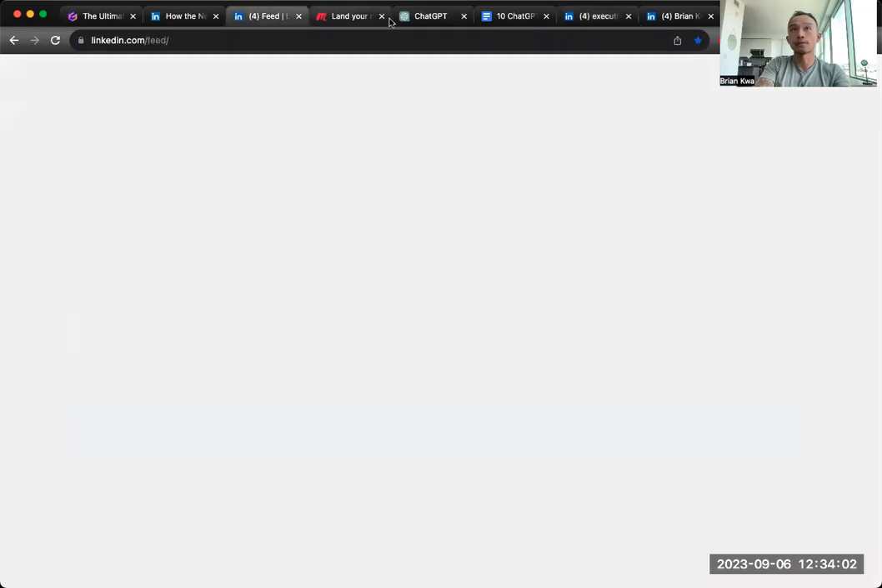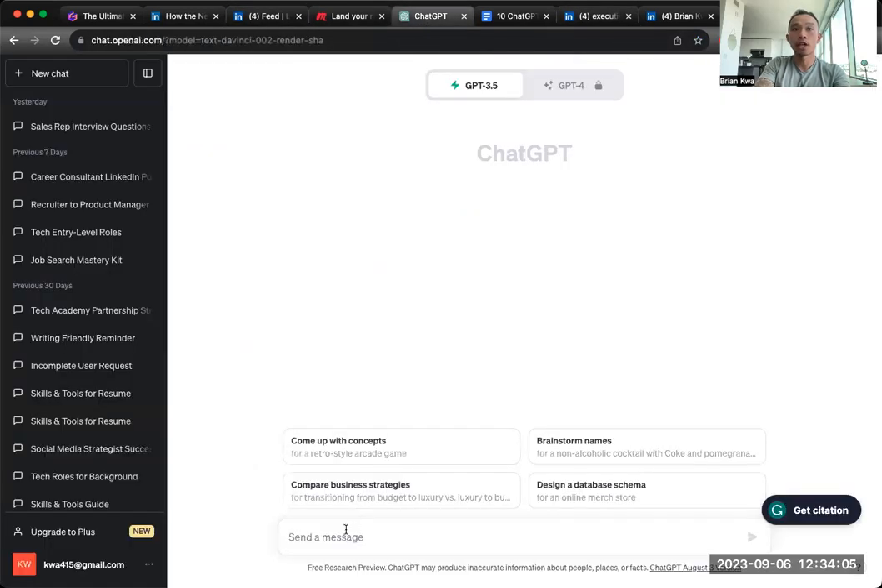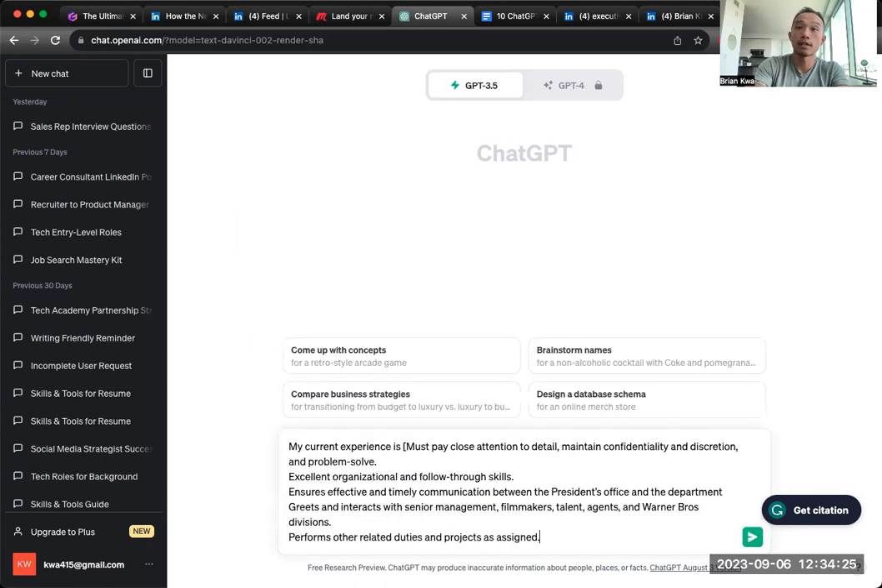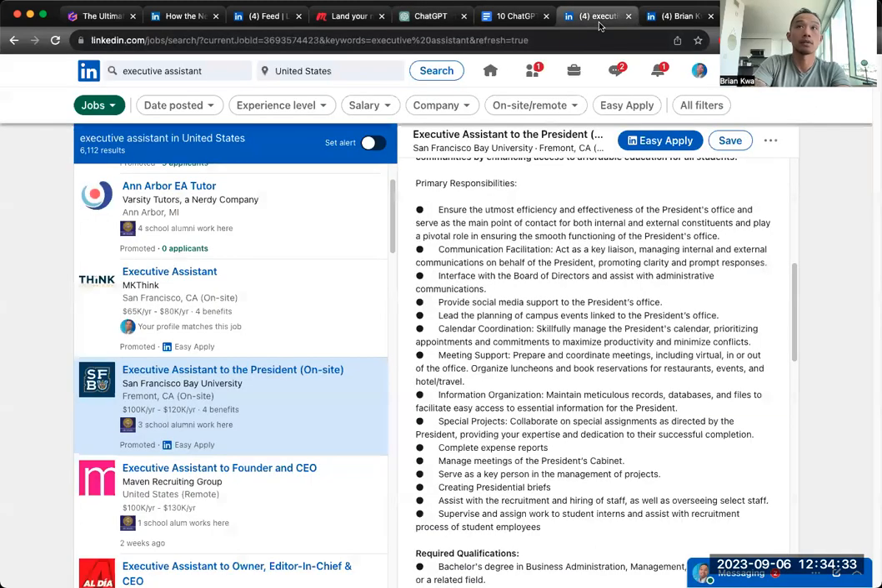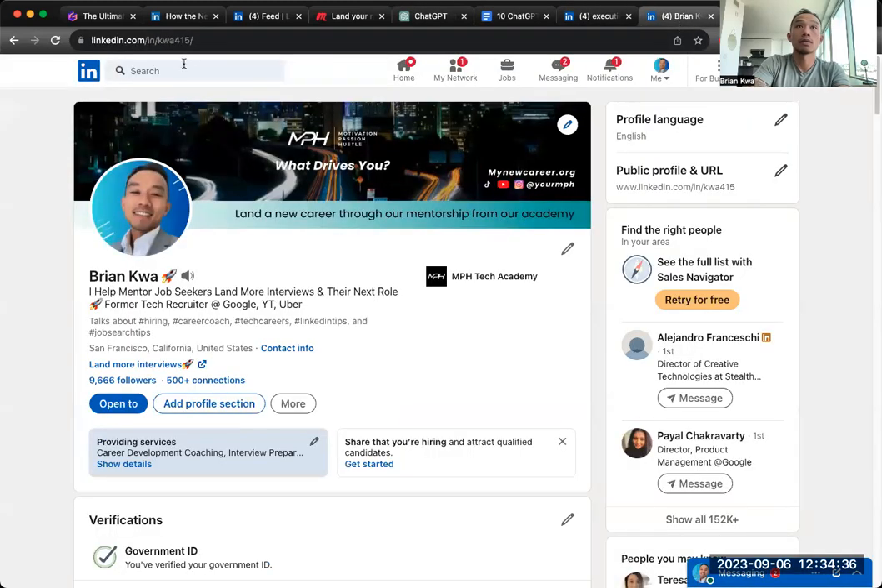So let's try this, right? I'm going to go to ChatGPT, and you guys can follow along with your own profiles. But you can say, give it more descriptions and context versus less, right? So my current experience is, and then put brackets, and I'm just going to copy and paste what you put in your profile and give it the job title. So, oops, sorry, all over the place right here.